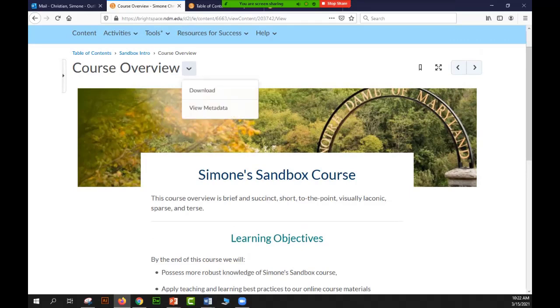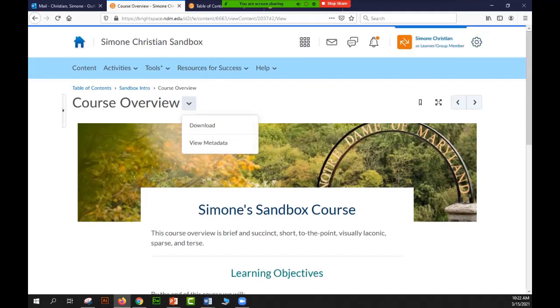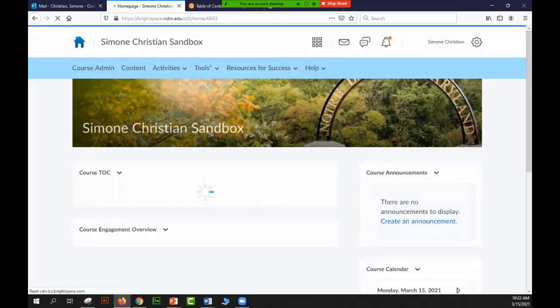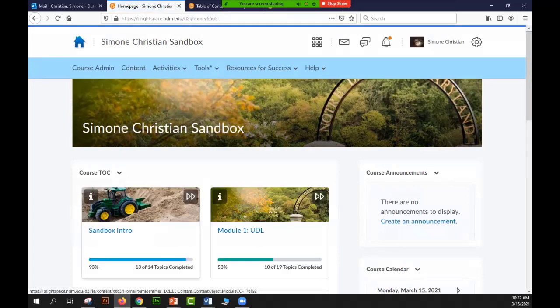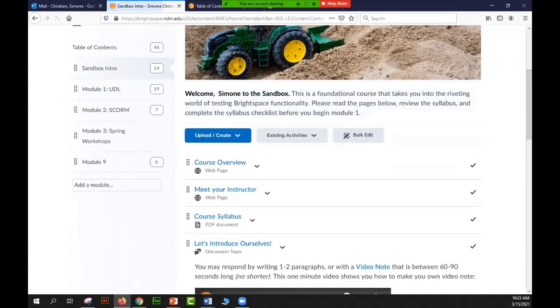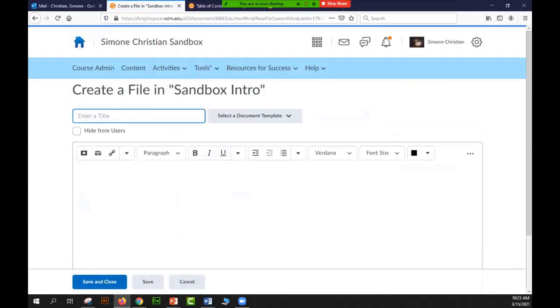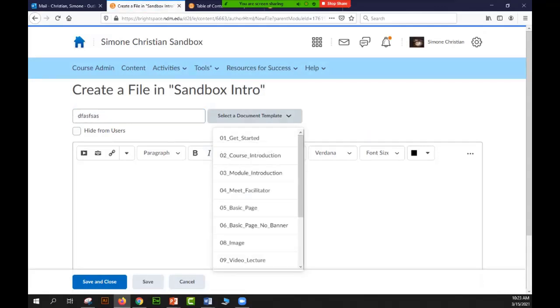And I will show you, oops, I'm in here as a student. I know that if you've been in one of my workshops before, you've seen this, but I want to show you how to get to the templates in case you don't know. So we'll just pretend I'm creating a new page. So create a file, and I've got a page here and name it. And as you're creating the page or as you're editing a page, you'll see select document template. And what I am using is either the course introduction or the module introduction.